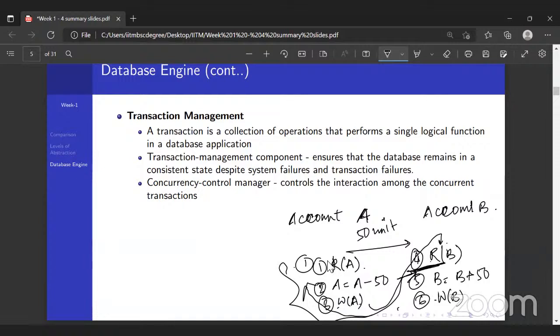The rollback means whatever has been executed, like read A and A equals A minus 50 and write A, will be re-executed in reverse order. Here it is minus, so that becomes plus. Yes, compensation will be done and the rewrite will be done.